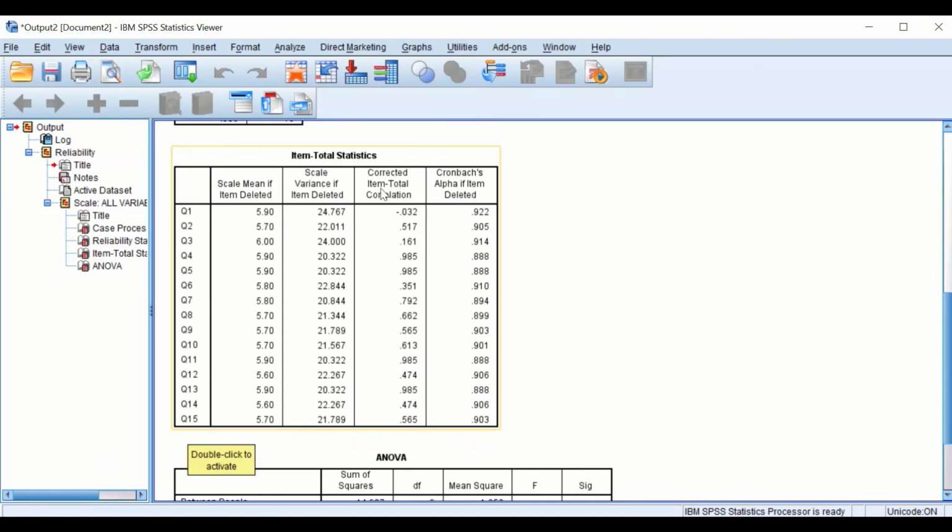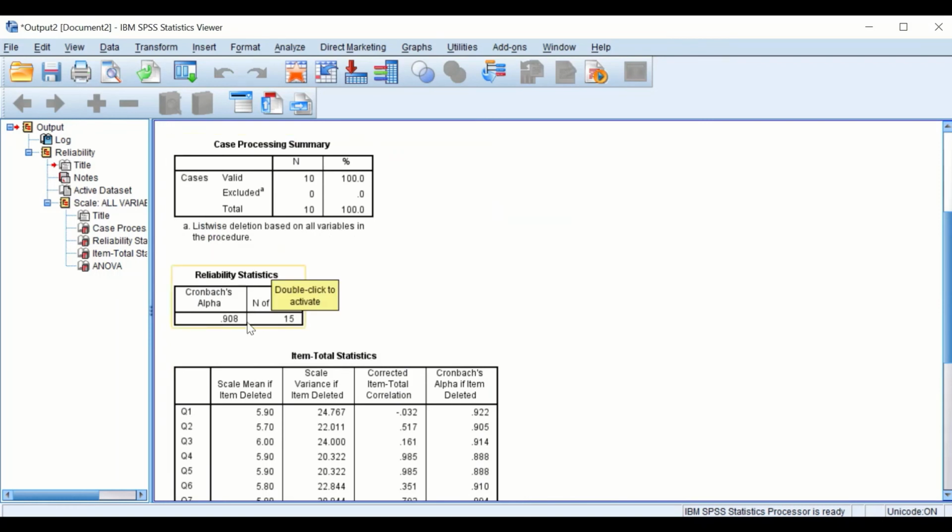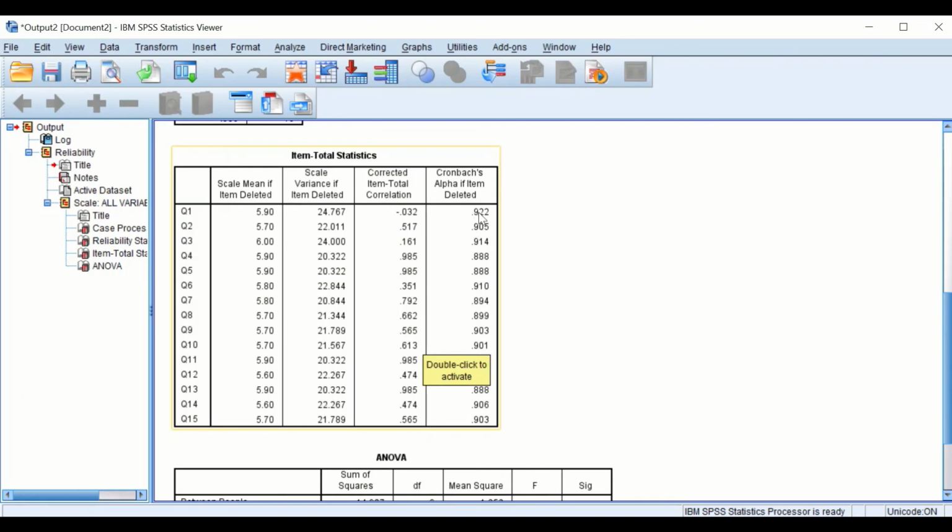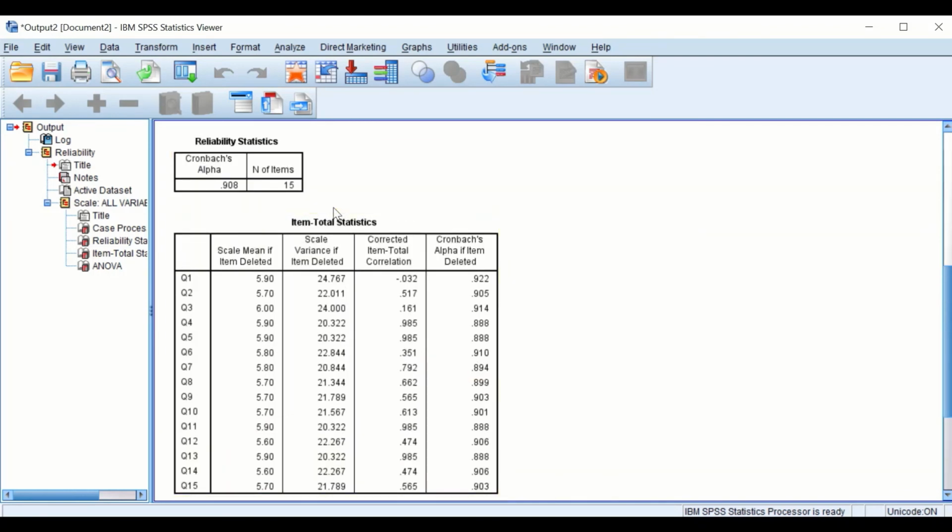it shows the corrected item-total correlation, and next to it the Cronbach's alpha if item is deleted. So what does that mean? If question number 1 is deleted, the Cronbach's alpha will increase from 0.90 or 0.91 to 0.92. So this table shows that deleting question number 1 will increase the reliability value, or the Cronbach's alpha.